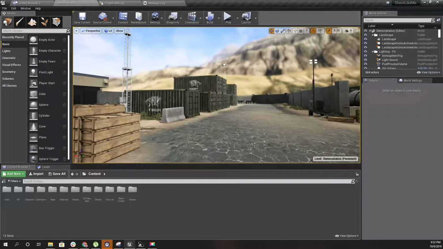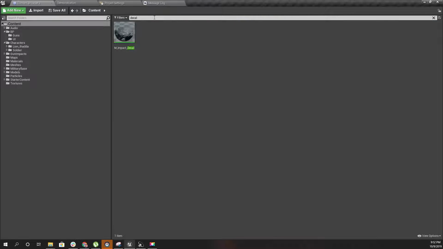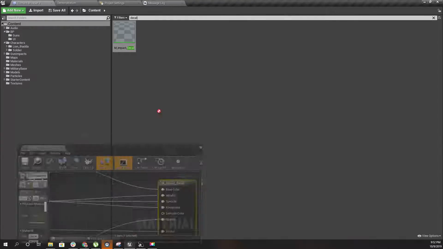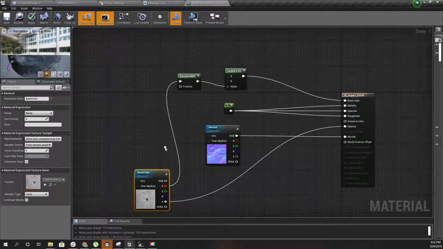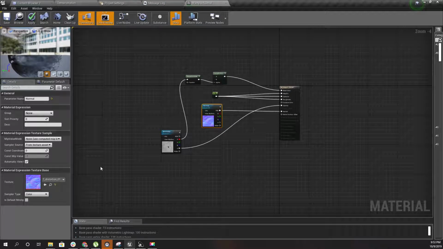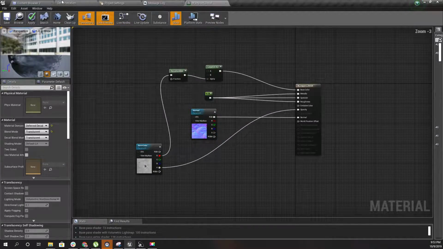Right, so for that I have imported a decal, this impact decal material that I have used in my project. It is just a texture which represents a bullet hole and a normal map. So yeah, I will show you the basics of this material later.